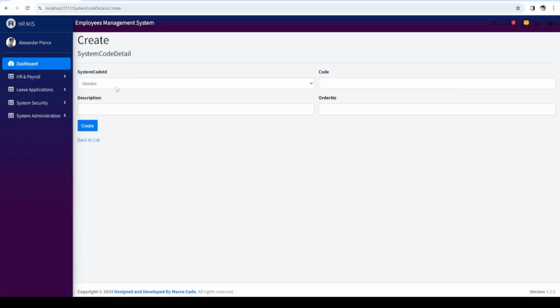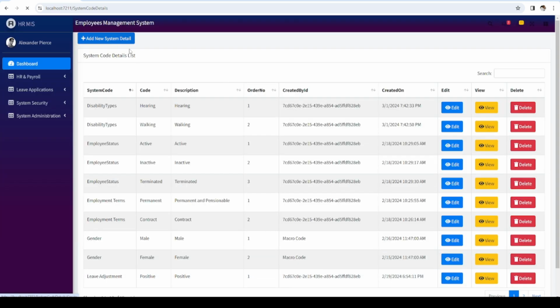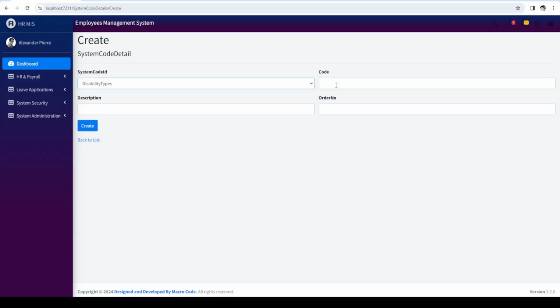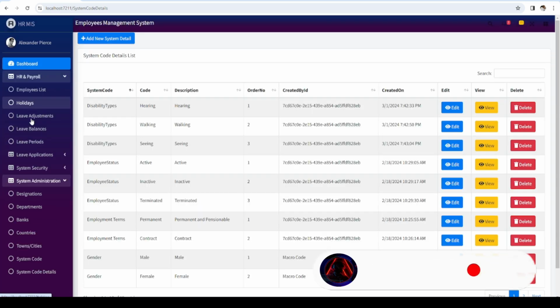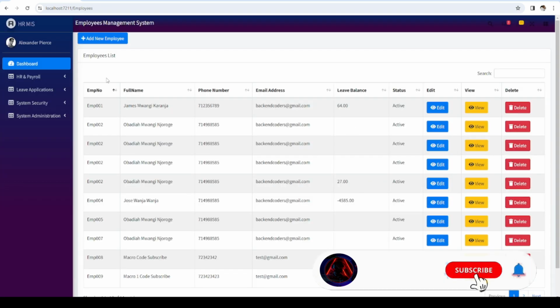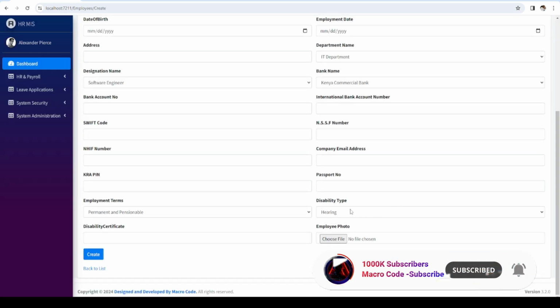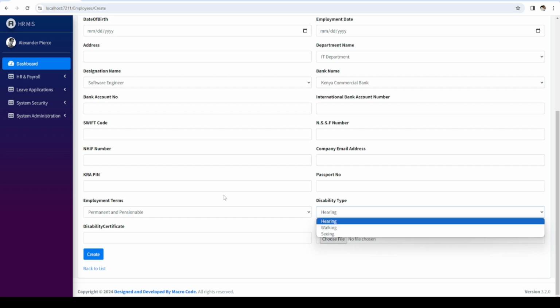I can also add another one. Can say walking. I also have walking. We can say this is 2. So if we create that, I should also do another one. I can say seeing. So this is my types. So you can provide your own types. So if I click that, then if we go now to our employees, I should be able to see those options. So you can see I have the earring, walking, seeing.